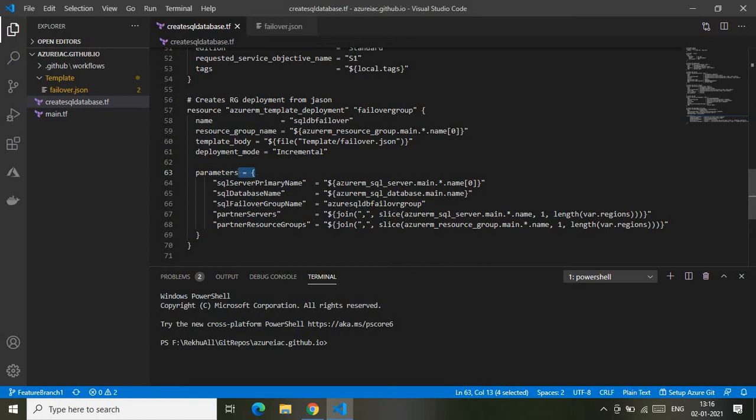Inside the curly brackets we are providing the required parameters. Let me tell you why we are deploying this ARM template: we are deploying the ARM template to create a SQL failover group. So to create the SQL failover group, I'm doing that task via ARM template. Let me tell you that explicitly. The parameter required to do that task is the SQL server primary name.